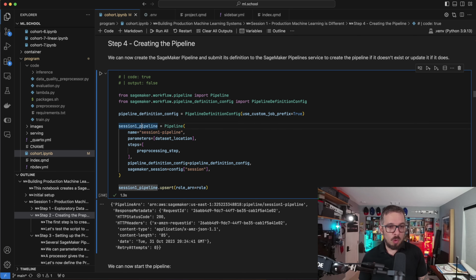So here is my session 1 pipeline. This is the name, and these are the parameters of this session. You'll see that in a minute. Obviously the parameter is the dataset location. You have to specify all of the supported parameters right here. What are the steps of this pipeline? Only a single step right now. That step is the pre-processing step. We only define one step for this pipeline.